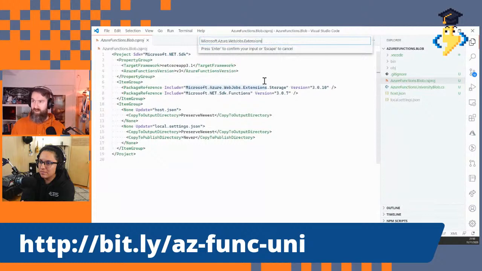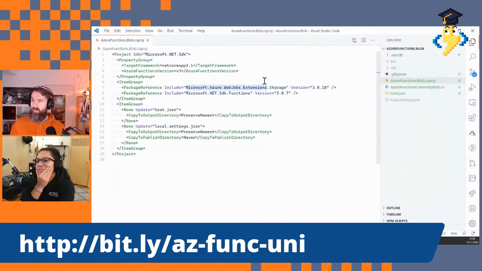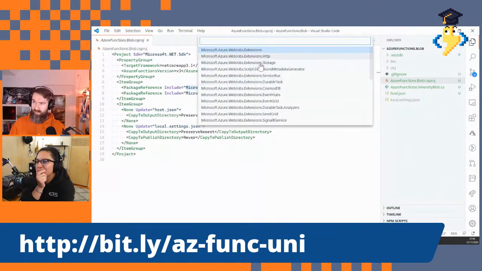Add package, you can add a partial name of the NuGet package you want to include, then press enter, and then you can see all the available NuGet packages which are on the NuGet.org. But in this case, it's already there, so you don't need to do it.